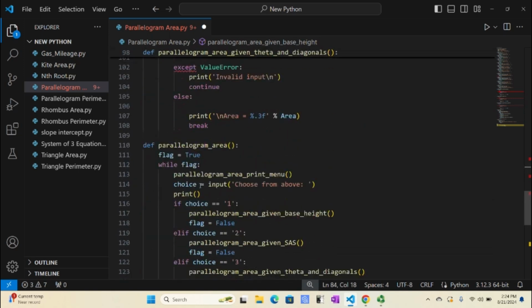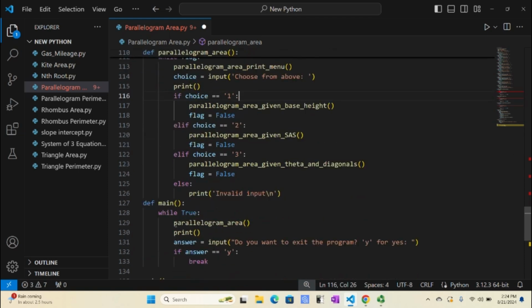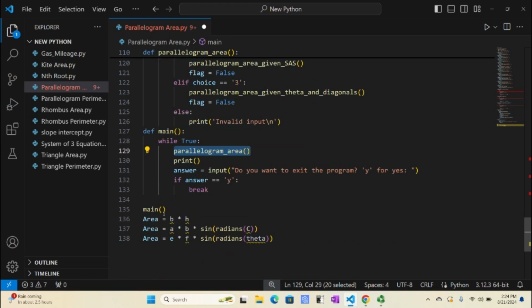There are three functions like that, and this is the main parallelogram area function, that if the choice is 1, it calls the functions above. If the choice is 1 or 2 or 3, we call each of those functions, and we set the flag to false, and we exit the program. And we call this main function in main. This is the main function, and we call that. And then we call main last of all.